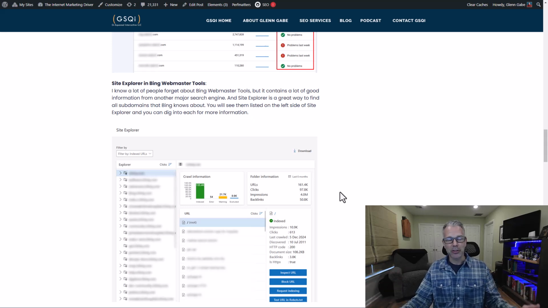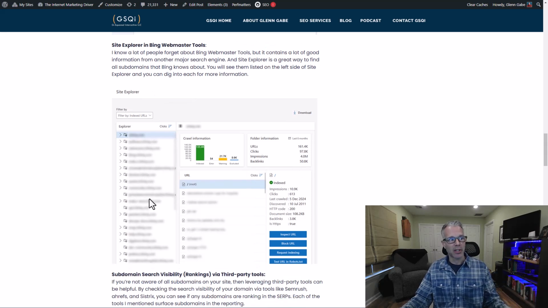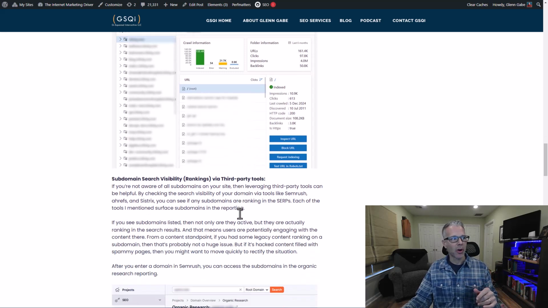It's from another major search engine, and Site Explorer is really cool, by the way. So again, if you go in to your domain that's set up in Bing Webmaster Tools and go into Site Explorer, you're going to see all the subdomains listed on the left here. For this site, you can see there were quite a few. And then you could obviously drill in and see lots of really cool information based upon the content in those subdomains or subdirectories once you go into a subdomain. Anyway, so you have Google Search Console Crawl Stats, Bing Webmaster Tools Site Explorer, great place to start.